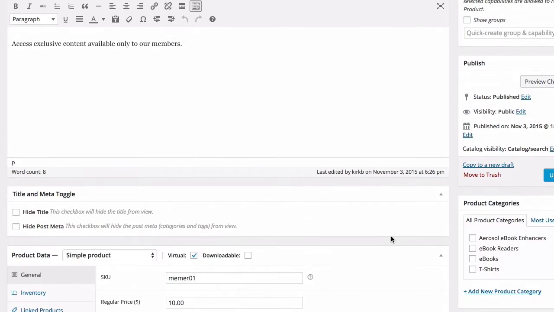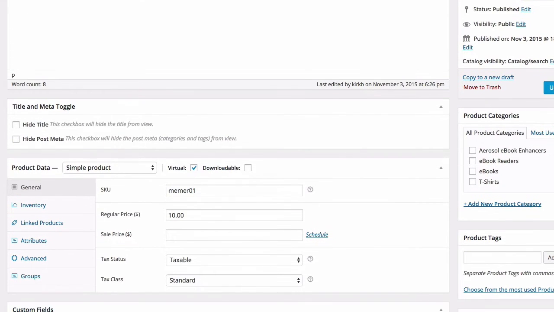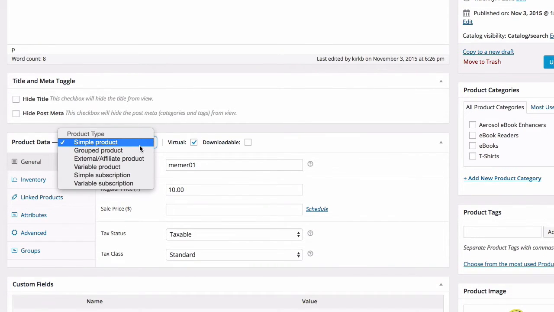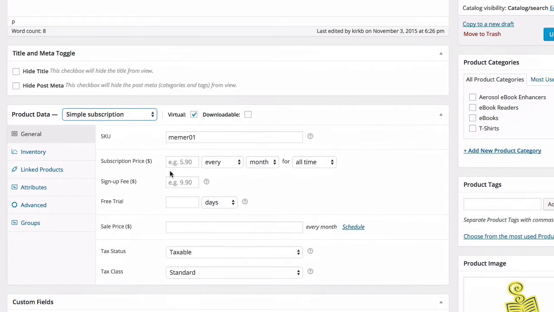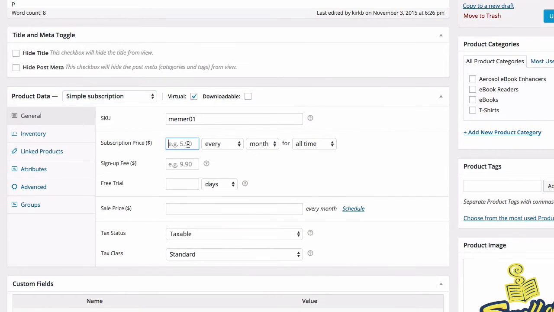And now subscriptions is enabled. And what you're going to notice here is I've got a couple of different new product types, simple subscription and variable subscription. And I've set this membership product up as a simple product. Now that I have subscriptions enabled, I'm going to change that to a simple subscription. And when I do that, I've got some additional options here. I've got a pricing option, and I can set the recurrence of that. So I can charge $10 every month now.